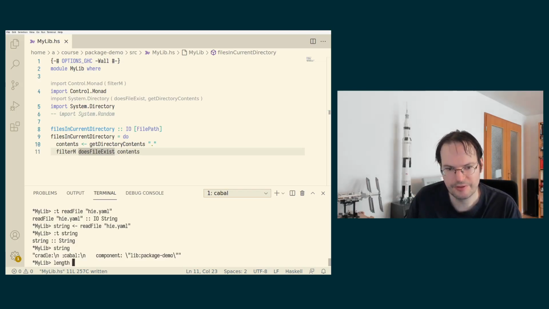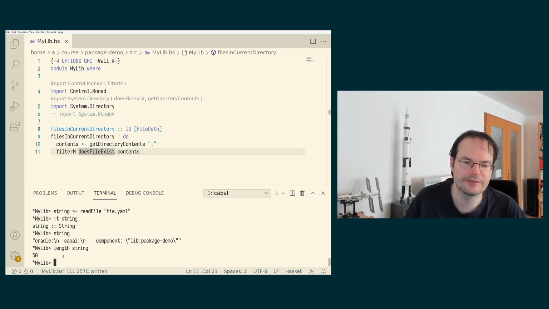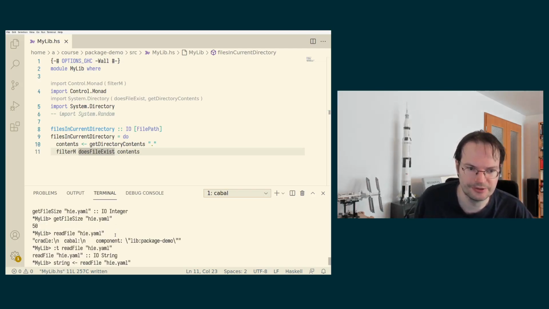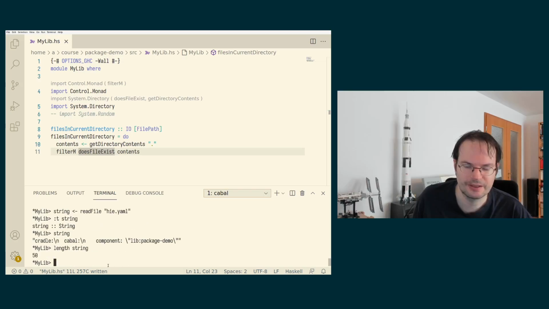And now I can do things like computing the length of this string, and we see that it is exactly 50, which is what we would have expected after the output of getFileSize. Okay.